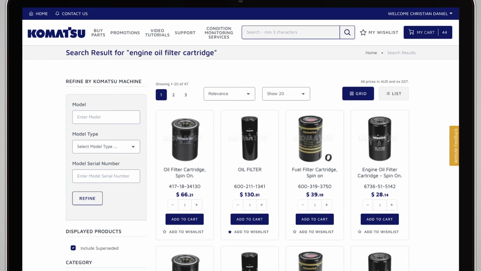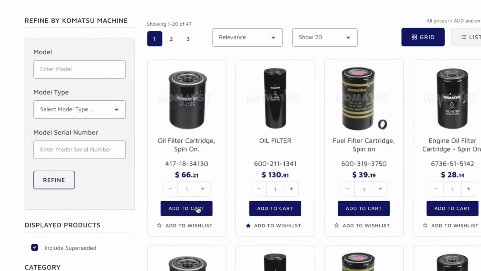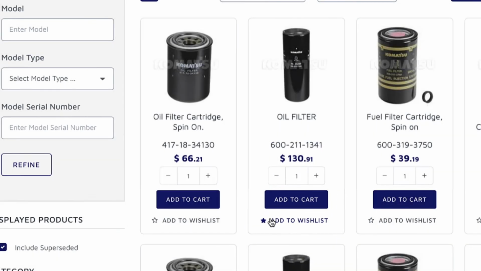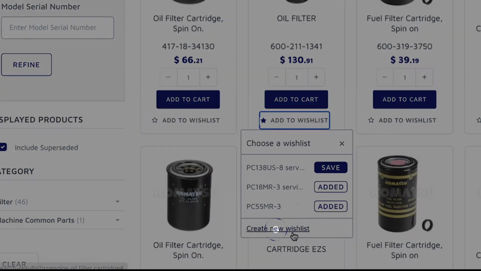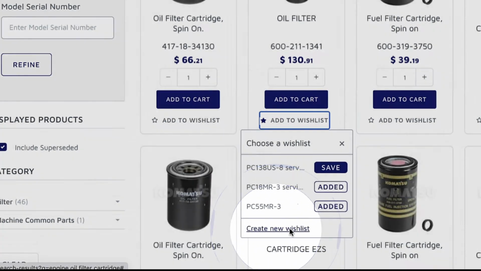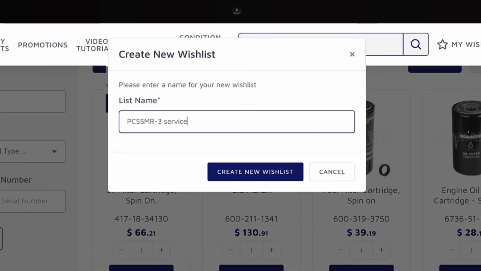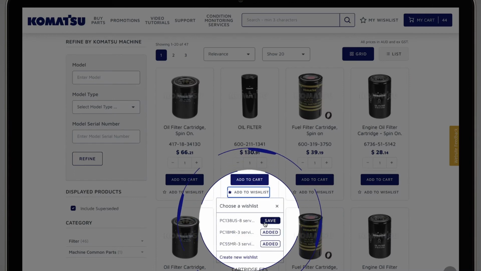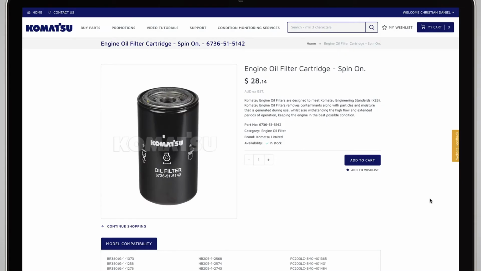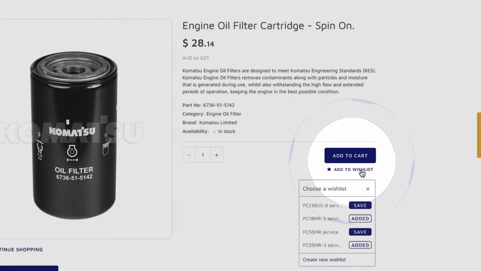Make sure you're logged in, and in the search results page, find the star icon under Add to Cart and click Add to Wishlist. In the drop-down, you can save the part to any wishlist you've already created or create a new wishlist. Let's do that. Now select Add to Wishlist again and save it to the new wishlist. That same functionality is available in the individual product page of any part.